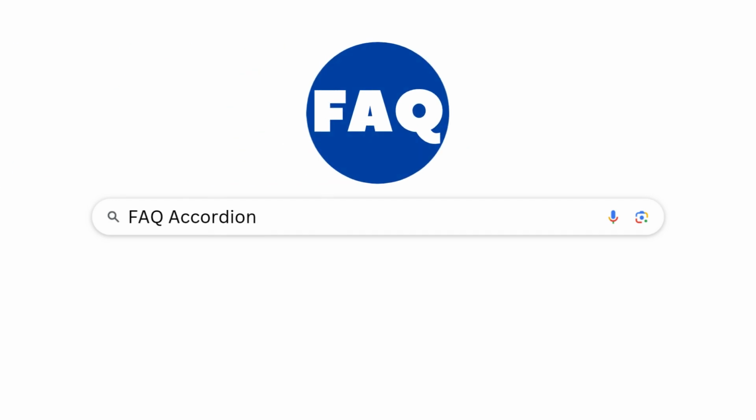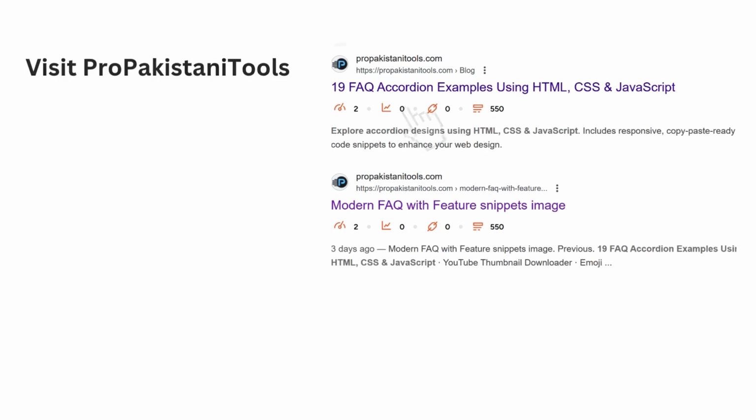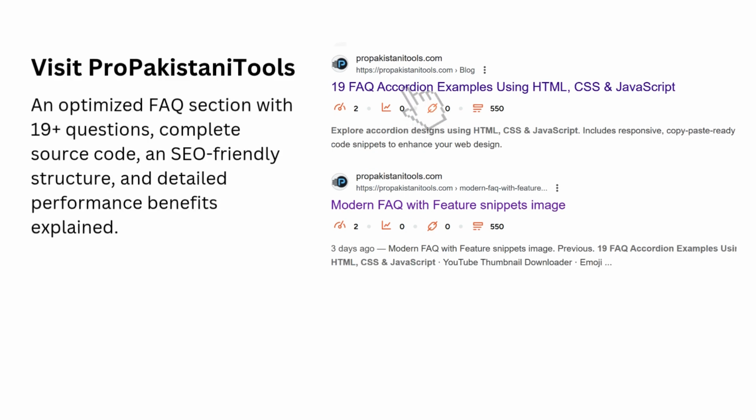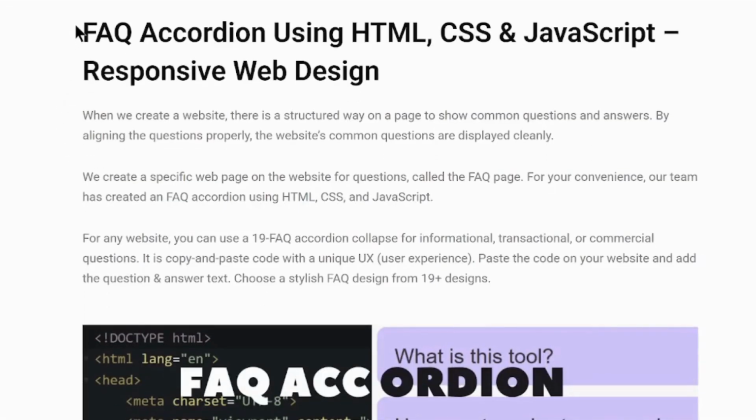Type in Google or Chrome: FAQ Accordion built with HTML, CSS and JavaScript. Click on propakistanatools.com. Get the 19+ FAQ Accordion source code free.